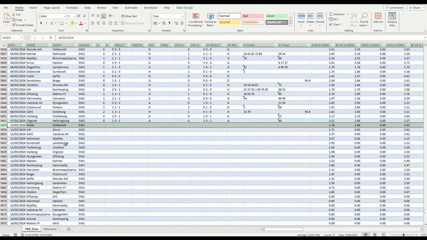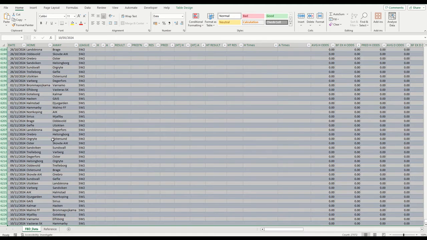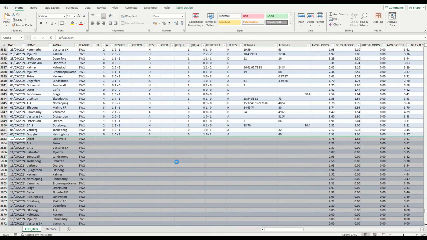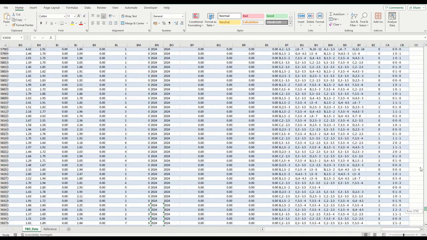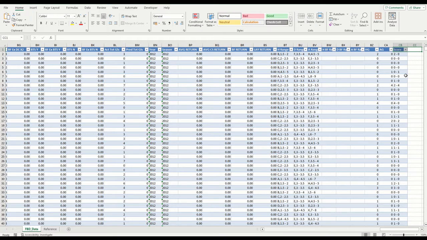There's an actual game tonight between Oster and Oddevold, so I'm just going to take a note of that. Might look at that a bit later on. Okay, back to the top. So we've just done the score.